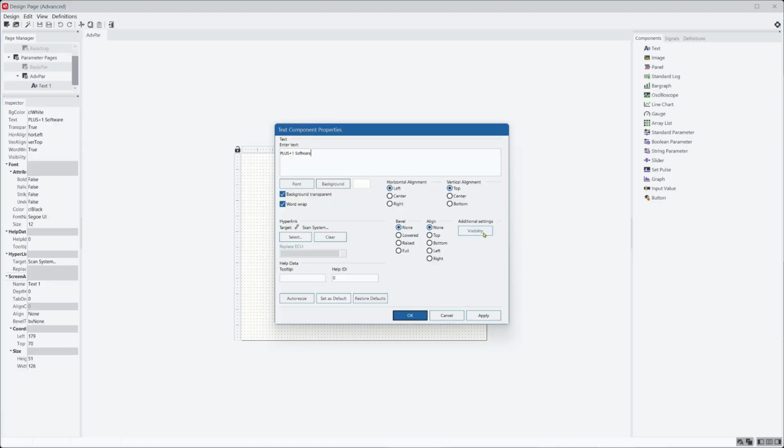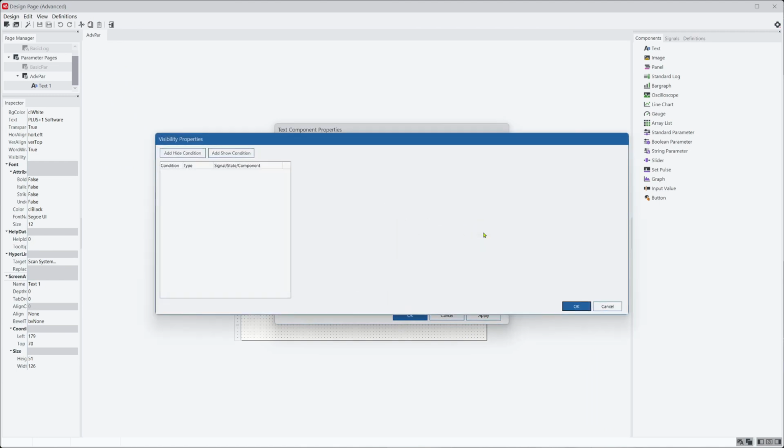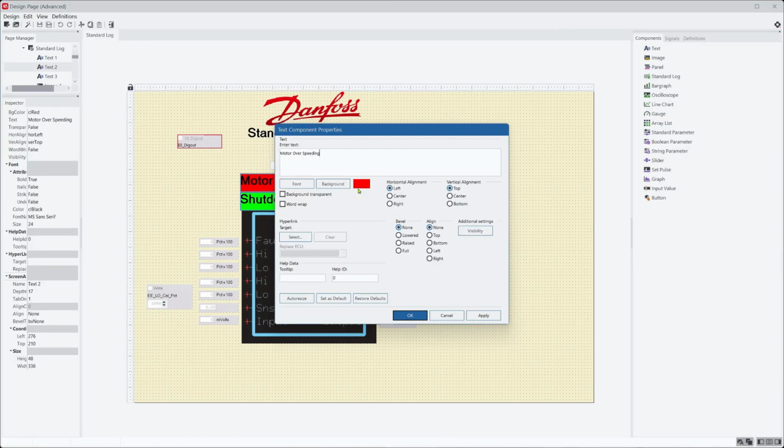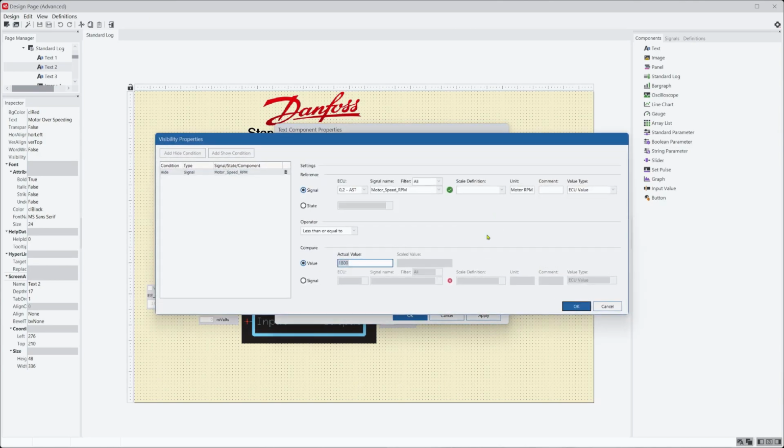On the right side of the property window, there is a visibility button. Click it to access the visibility settings, where you can add conditions for showing or hiding the component. Let's look at an example. Set the text content to motor over speed, then click Visibility to enter the visibility settings and add a hide condition. Choose the motor speed signal and set it so that when the speed is less than or equal to 1800, the text component is hidden.